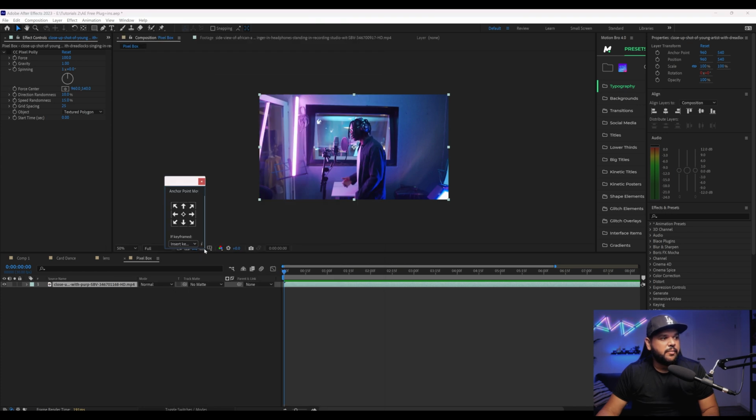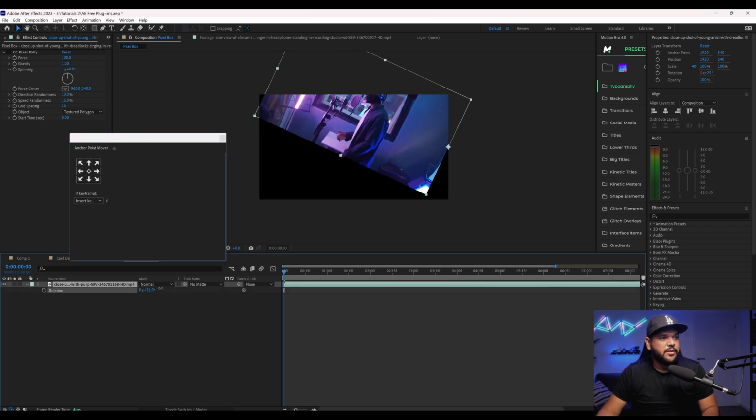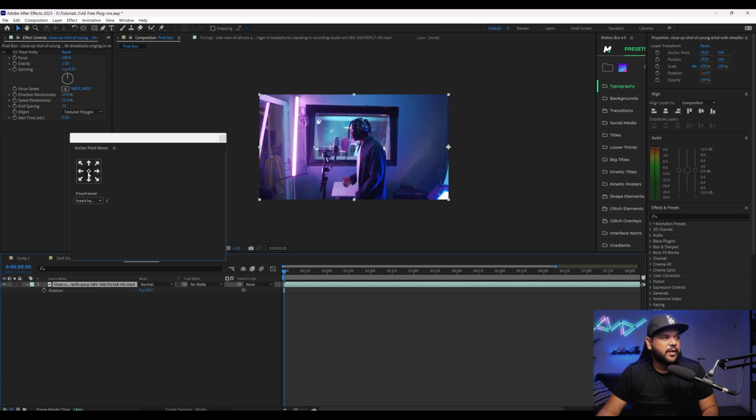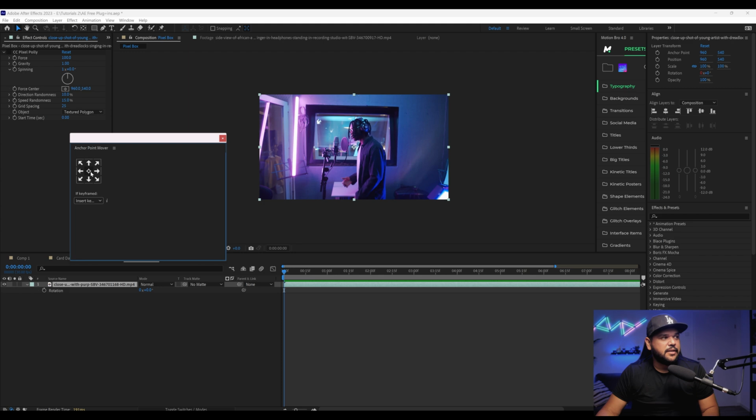There's also other features like anchor point mover. It gives you the ability to put the anchor point of your video on the left side or the right side. So for example, if you rotate, it's going to rotate on that anchor point. If I put it in the center, it's going to rotate from the center. It's just quick access to anchoring to different parts of the screen.